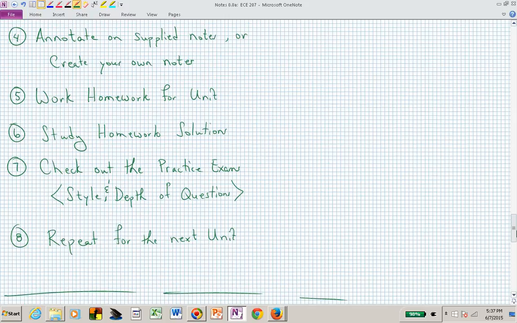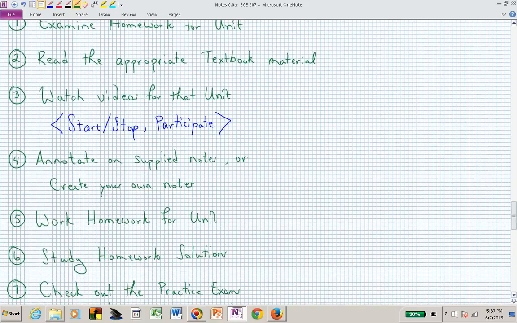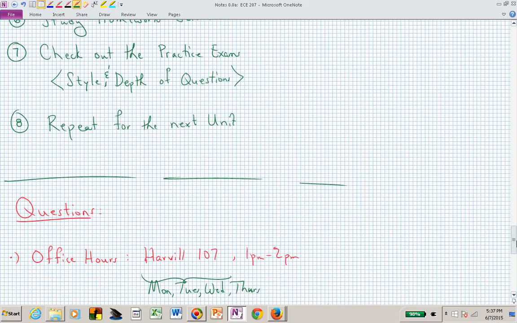You would then, as you're watching, maybe take notes on that material, create your own notes, work the homework for that unit. Then in preparation for the exams, you'll want to study the homework solutions that I will post after the homeworks are due at the end of those unit blocks on D2L. Then work the practice exams that are in their own little block on the content page, and then just repeat that process for all of the units.